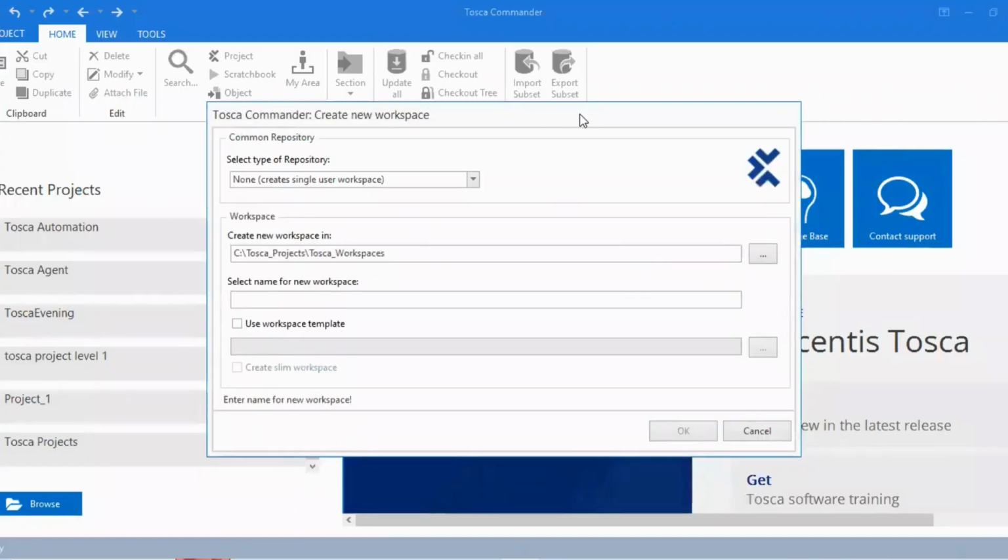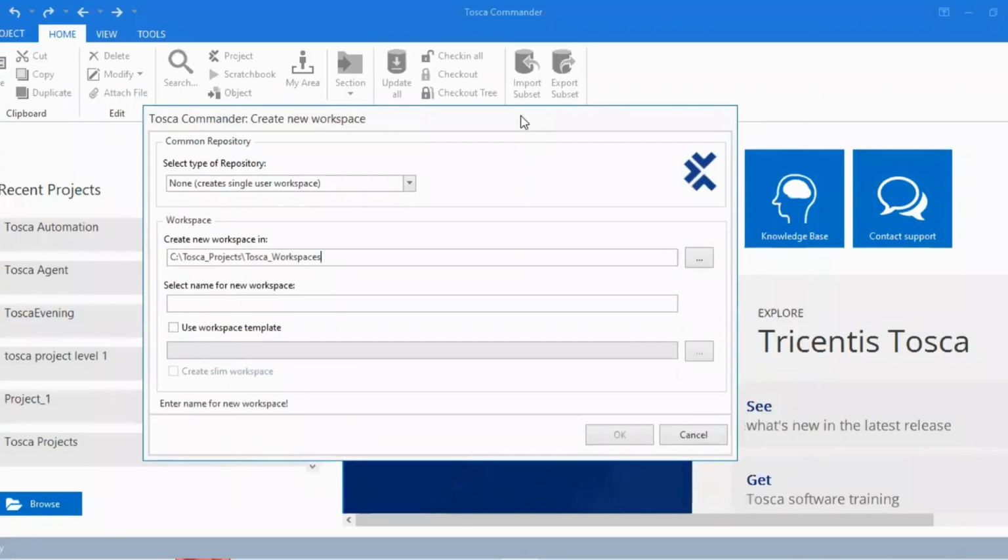See, here you can find three terminologies: creating a workspace, creating a project, and creating a multi-user repository. How many terminologies? Three terminologies. Creating a workspace, creating a project, or creating a multi-user repository. Okay. See, this is Tosca Commander creating a new workspace. So we are creating a workspace for the team members.